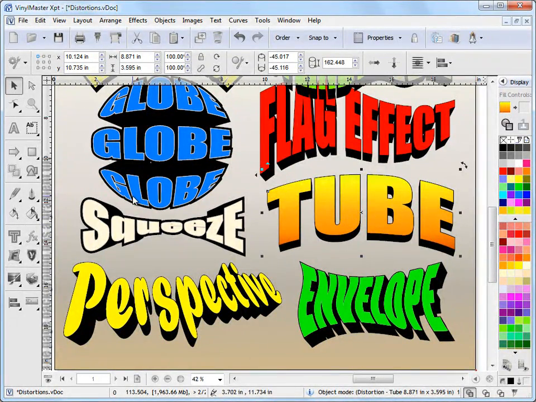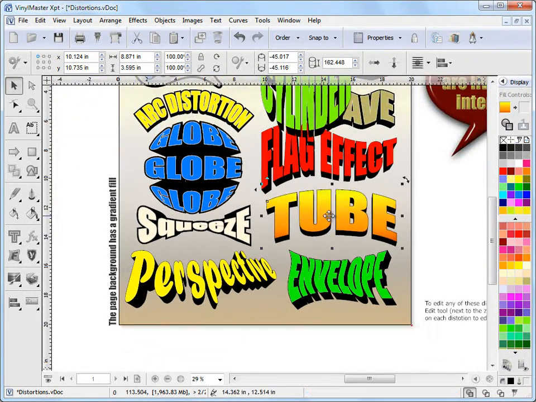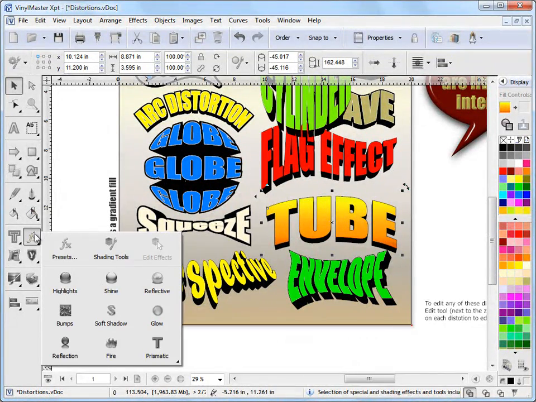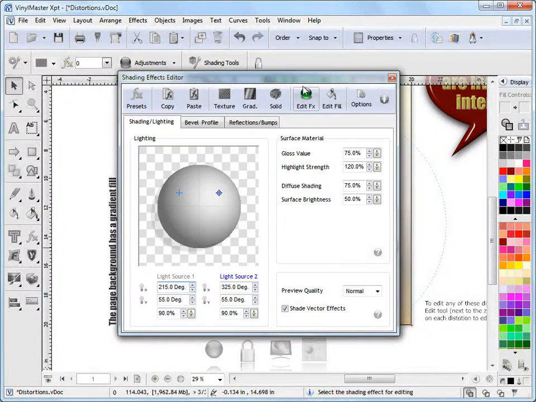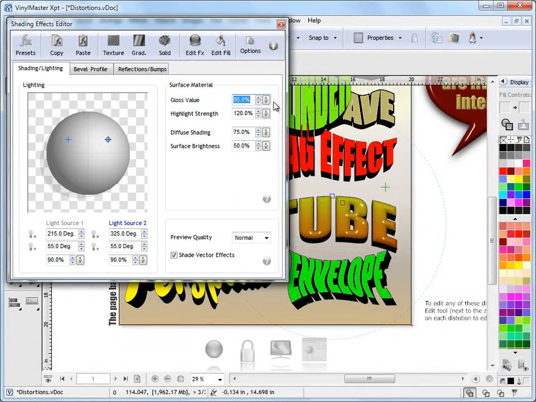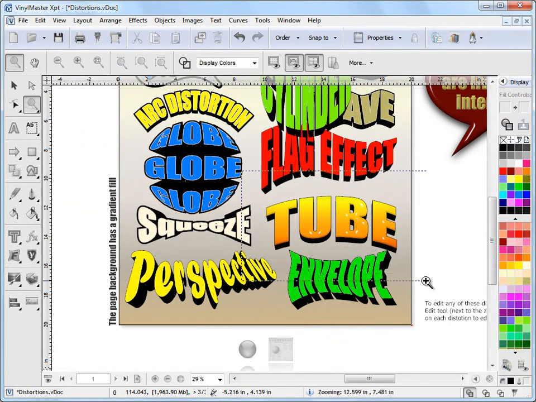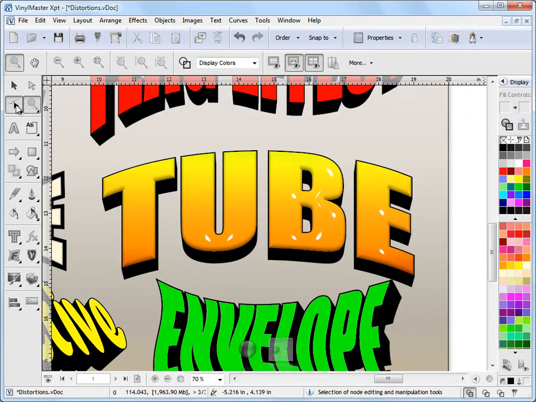I mean, this tube here, I'll just zoom out a little bit. I could go over to the preset effects here, and I could go highlights, and as you can see, I've applied a shading effect to this tube. I could also bring up the shading effects editor and increase the gloss and a little bit of the highlight strength, and make it a bit brighter, and put that away. And as you can see, I've now applied that to the distortion.